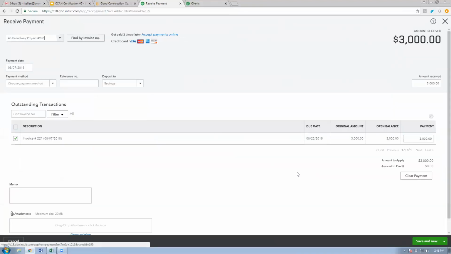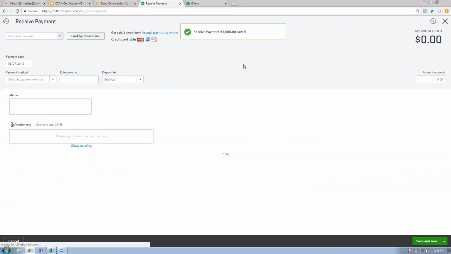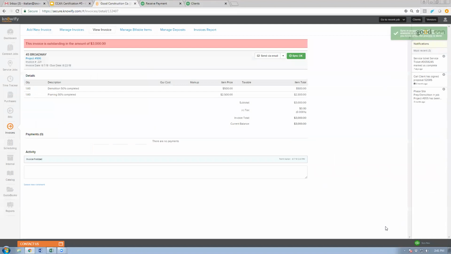And again, the payment can work in either direction. So if I want to record a partial payment in my QuickBooks account, that works just fine. And when I sync up with my Knowify account, it's going to automatically pull everything back in here.